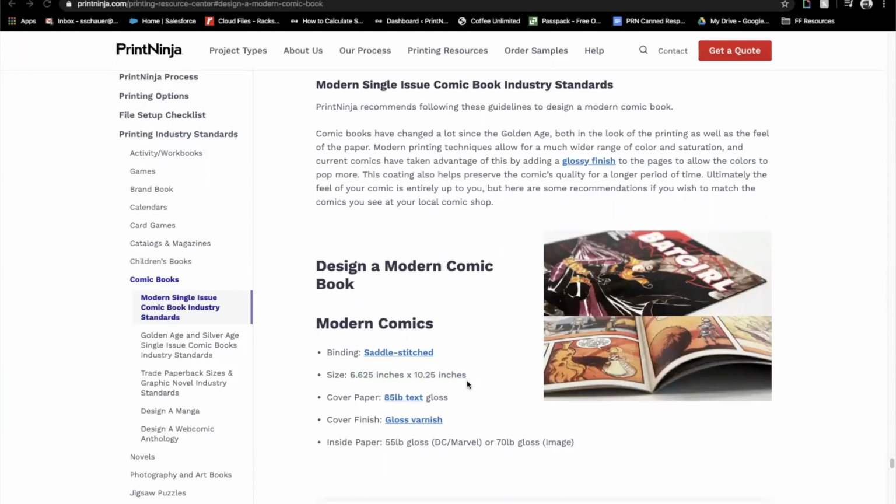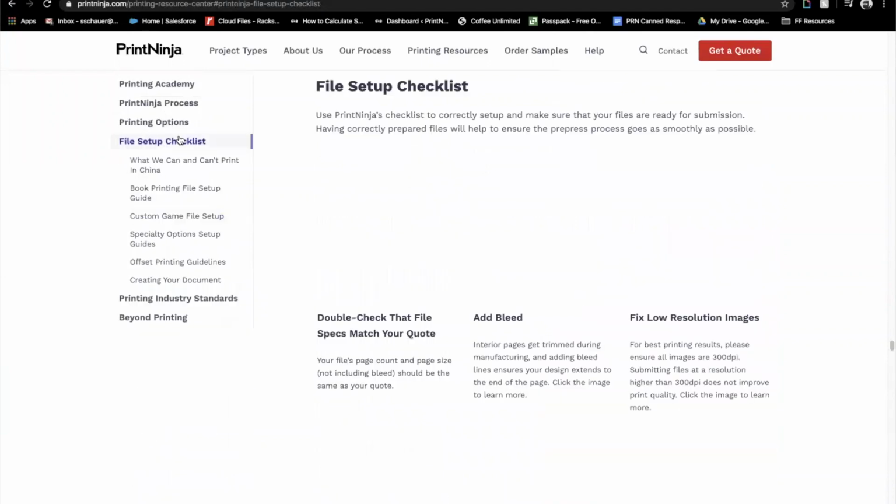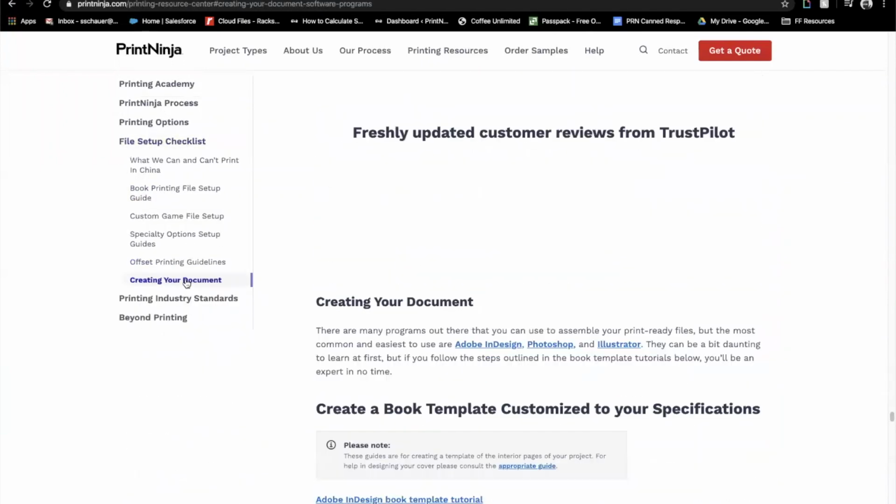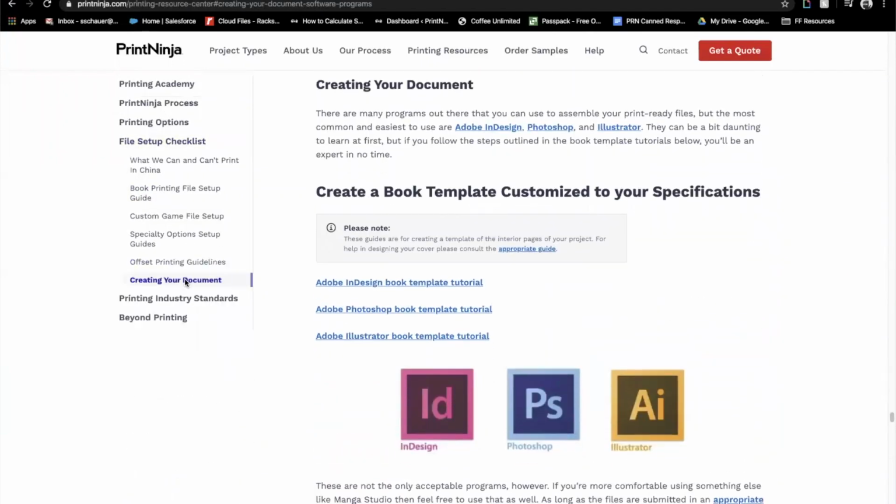While watching this video, you can also reference our interior page setup guide to follow along. That's located in the File Setup Checklist section under Creating Your Document. Here you can find file setup guides for InDesign, Illustrator, and Photoshop. First, we will talk about setting up your document in InDesign.